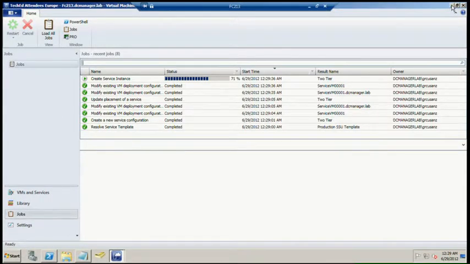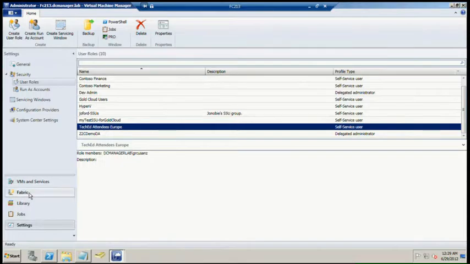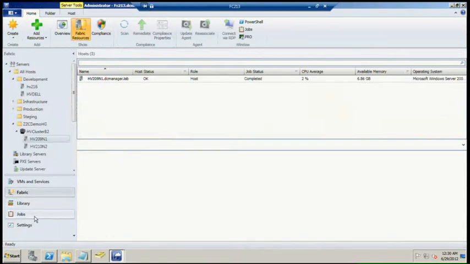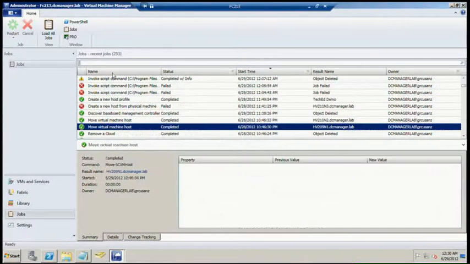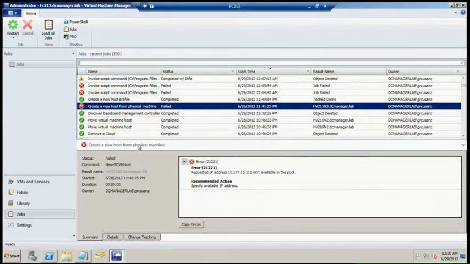All right, let me just switch back. I just want to show you one more thing. I want to prove to you that this is actually a live demo by going back to my new host deployment, which, as you'll see here, actually failed. This is how we know that it's live. And the reason is because the IP address that I specified was actually used once before.